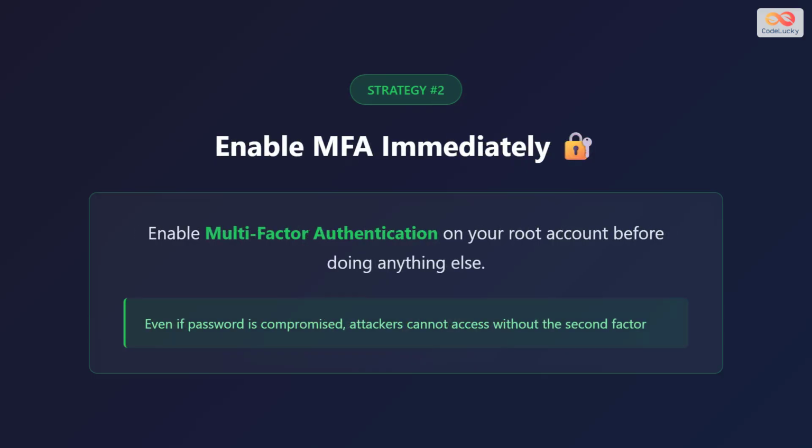Strategy number 2 is to enable multi-factor authentication on your root account before doing anything else. MFA, or multi-factor authentication, adds an extra layer of security beyond just a password. Even if your password is compromised by an attacker, they still cannot access your account without the second factor, which is typically a code generated by your mobile device or hardware token. This makes it exponentially harder for unauthorized users to gain access.